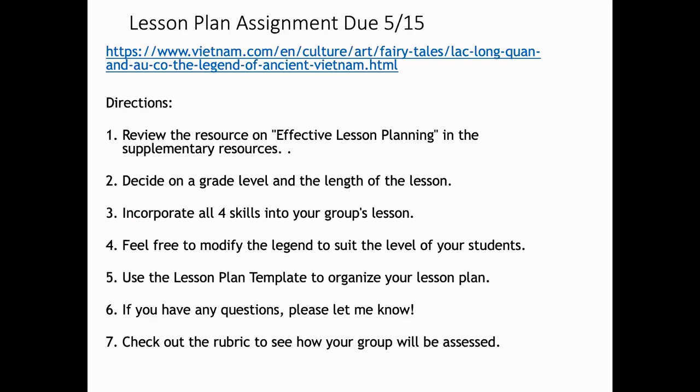Your group has to decide on a grade level and the length of the lesson. And it sounds like most of your classes are 45 minutes, so I would assume you would do it in a 45-minute period, although you could extend it over 2 days if you wanted. I want you to try to incorporate all 4 skills into your group's lesson. And of course, you can modify this story that's on the web to suit the level of your students.